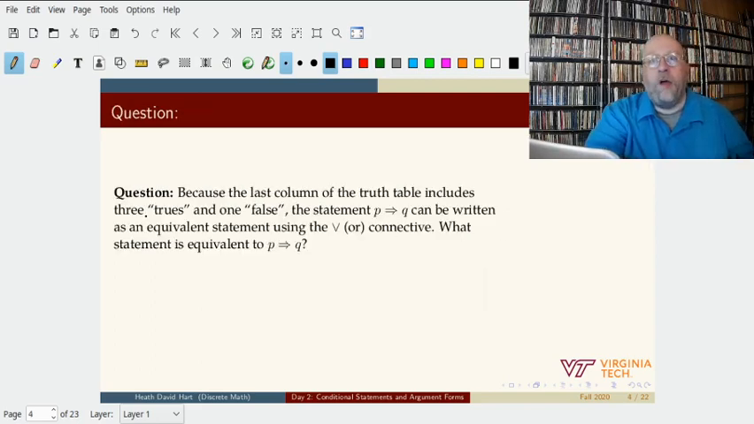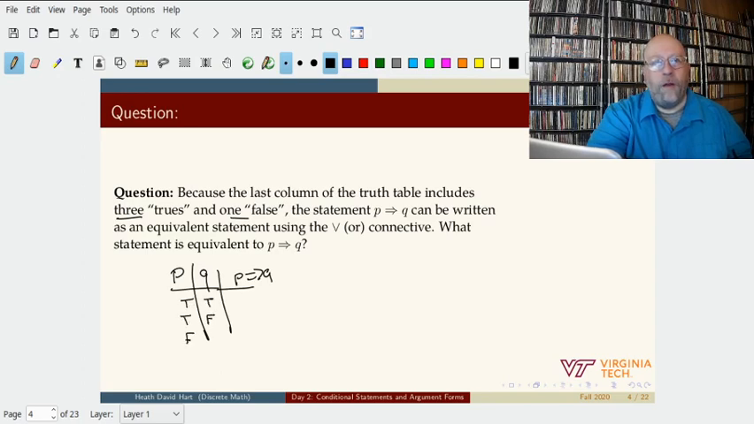Because the last column of the statement includes three trues and one false, this arrow statement, P implies Q, can be written as an equivalent statement using the or connector. What statement is equivalent to P implies Q? Well, we know the truth table for P implies Q now. It's this table right here. True in the first row, false in the second row, and true in the next rows. And so if we want this to be P or Q in some order, this doesn't work.